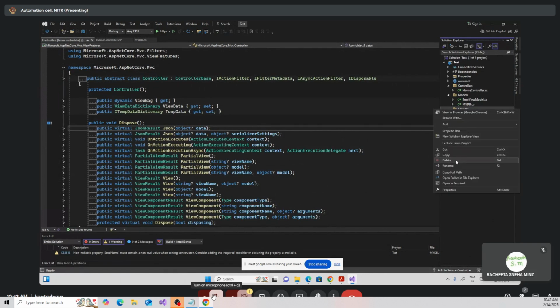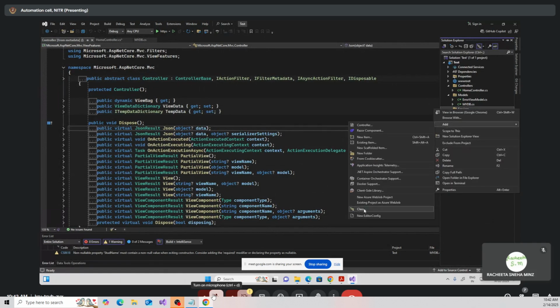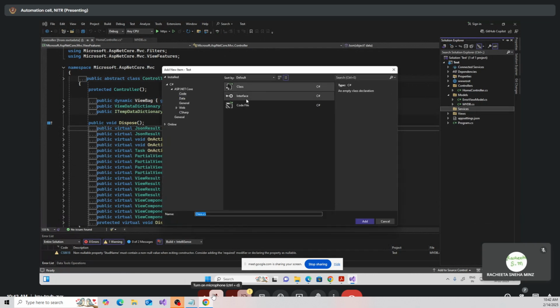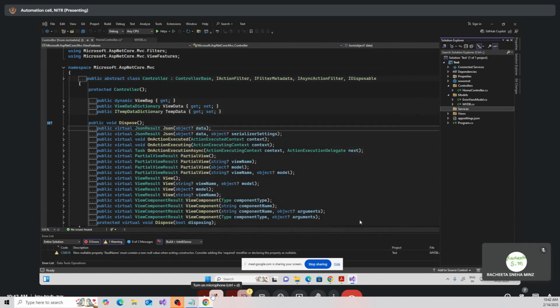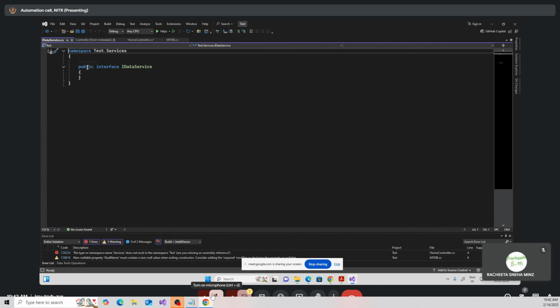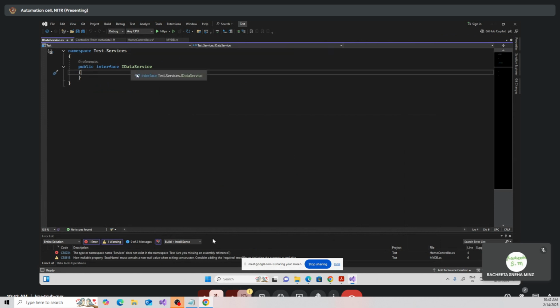Now I will use the interface. Add new class, interface. The naming convention is that I should start it with I. IDataService. Here, IDataService. Okay, now our interface is clear: public interface IDataService.